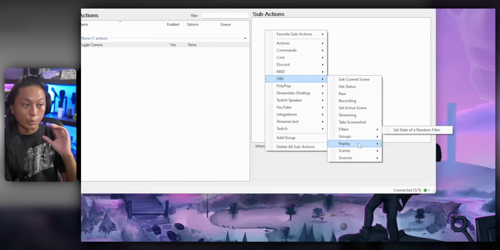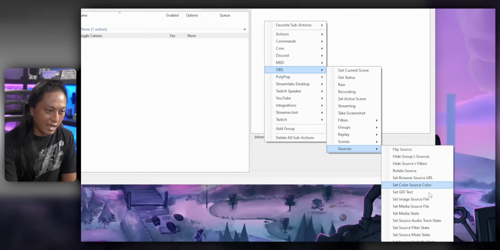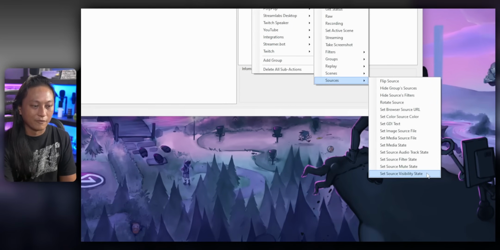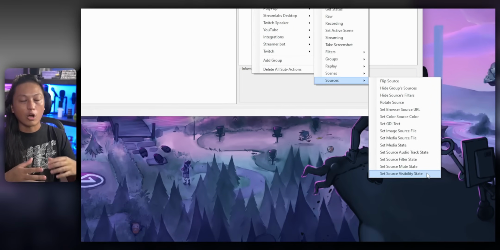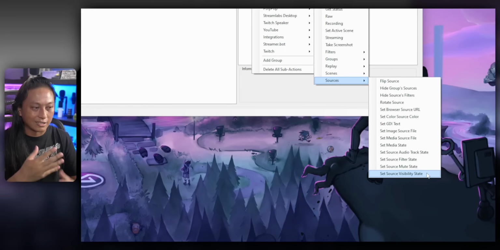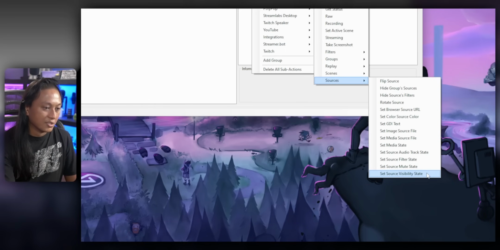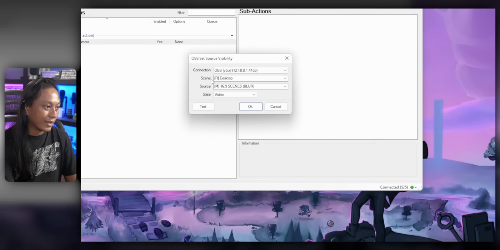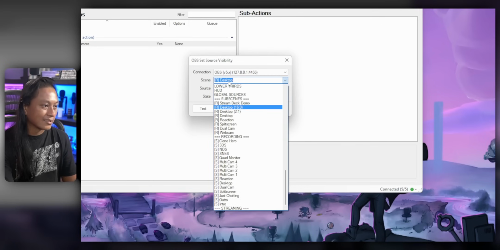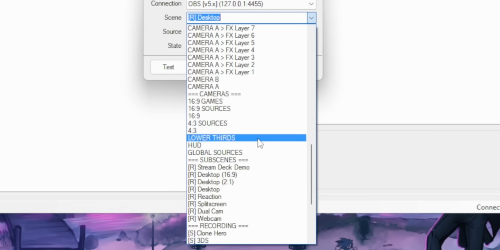We're gonna do something really basic. So go over to sources, and we're just gonna go set source visibility. So we're gonna toggle our camera on and off. So that just means turning on and off a source. So just click on that, and we can set our scene here. So it has a list of all of our different scenes.